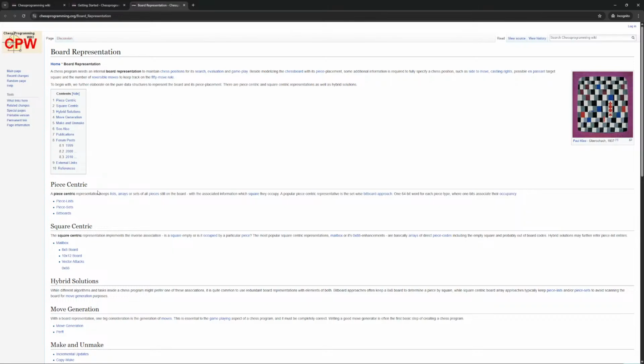A piece-centric representation keeps lists, arrays, or sets of all pieces still on the board with the information of which square they occupy. A popular piece-centric representation is the setwise bitboard approach: a 64-bit word for each piece type, where one bit associates their occupancy. The square-centric representation implements the inverse association. Is a square empty, or is it occupied by a particular piece?